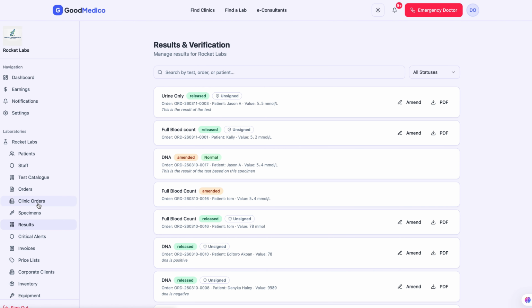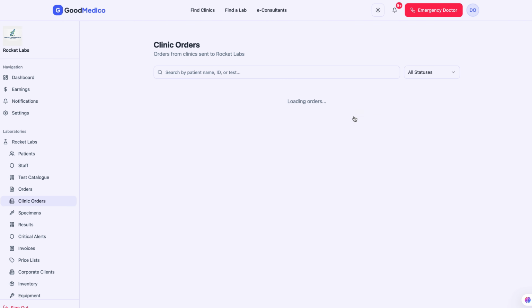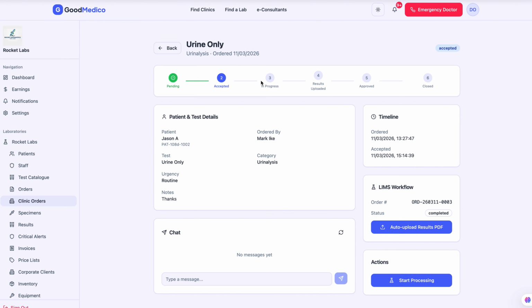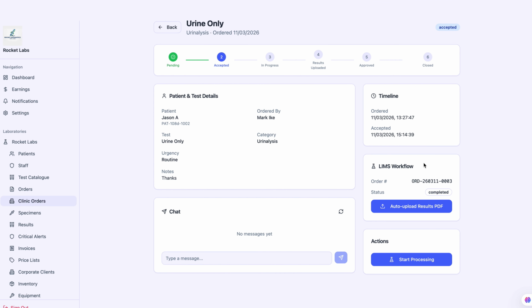Go back to clinic orders. On the clinic order detail page, click the order card. It'll open the LIMS workflow for you. Look to your right, you'll see the LIMS card, which contains the order number and status as completed. Below the status is a blue button that says Auto Upload Results PDF. This is what it will say if no results file has been uploaded yet.